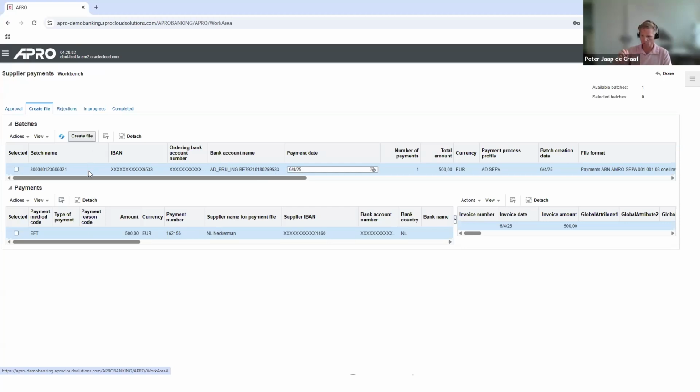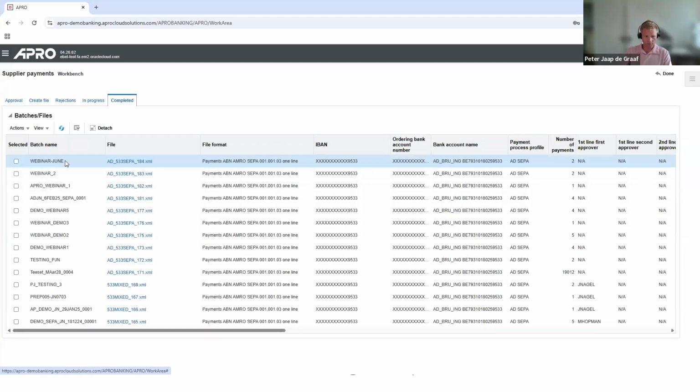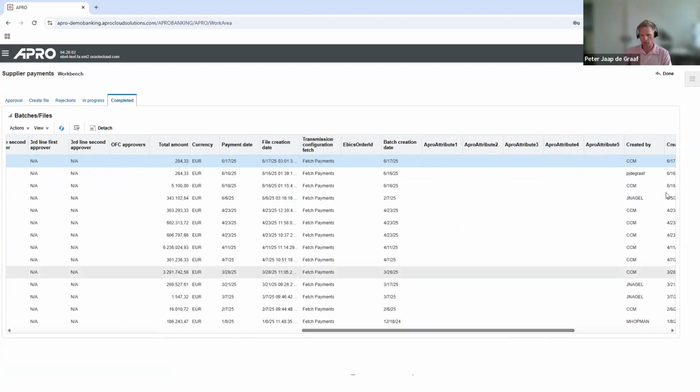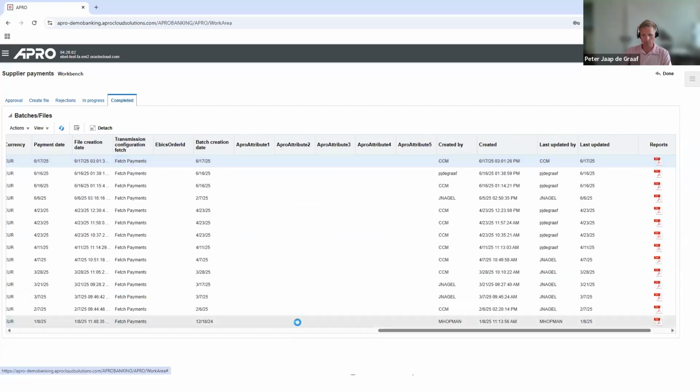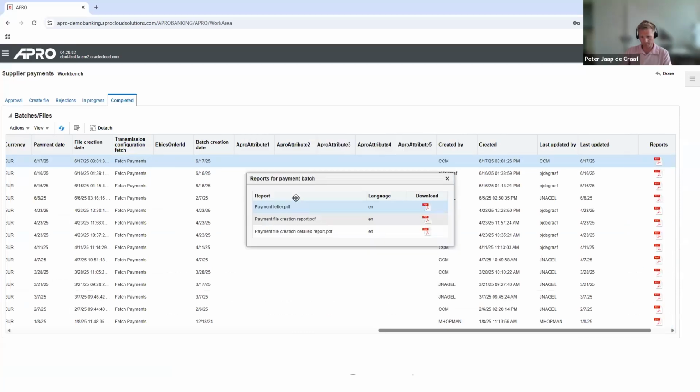This is just for the demo. Normally, it will automatically create the payment file. When it's complete, the payment file is created, and here you have the payment file, and it's now also placed on an SFTP drive to the bank. Here's the report that everything is sent out: the payment letter, the creation details, etc.